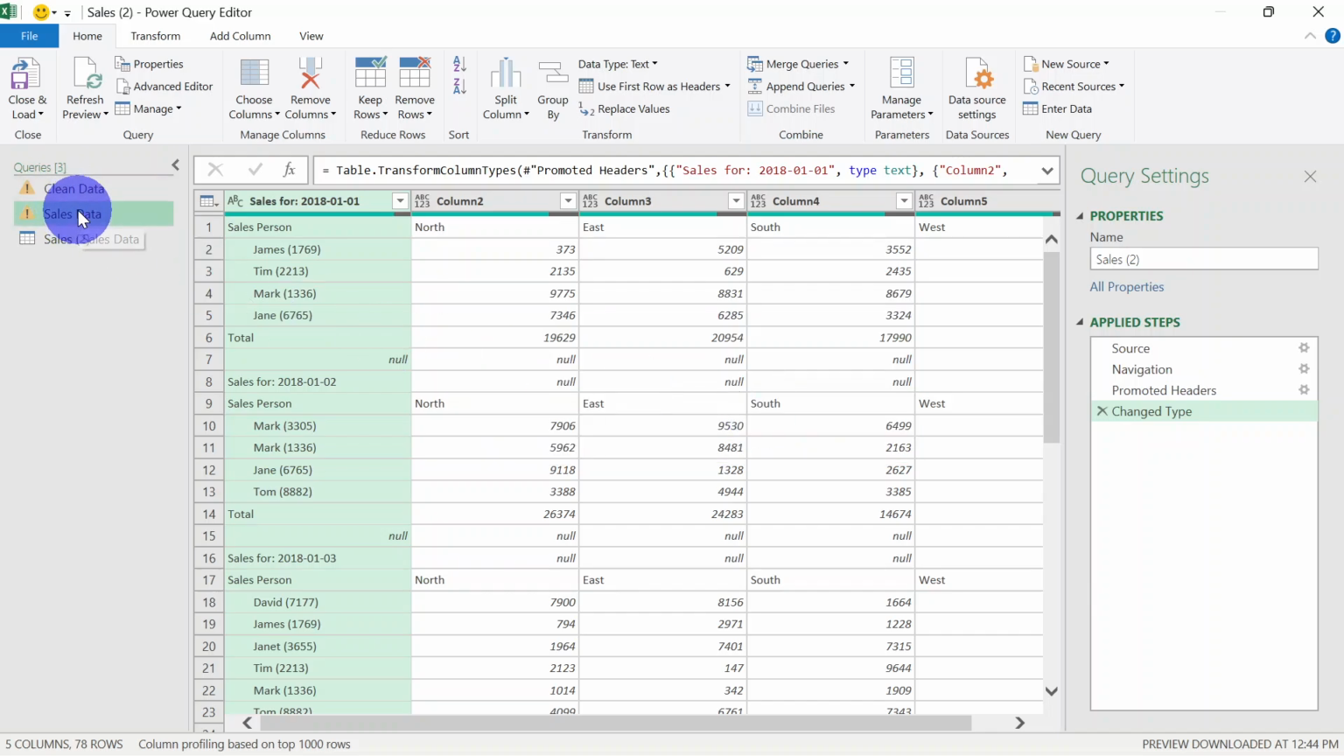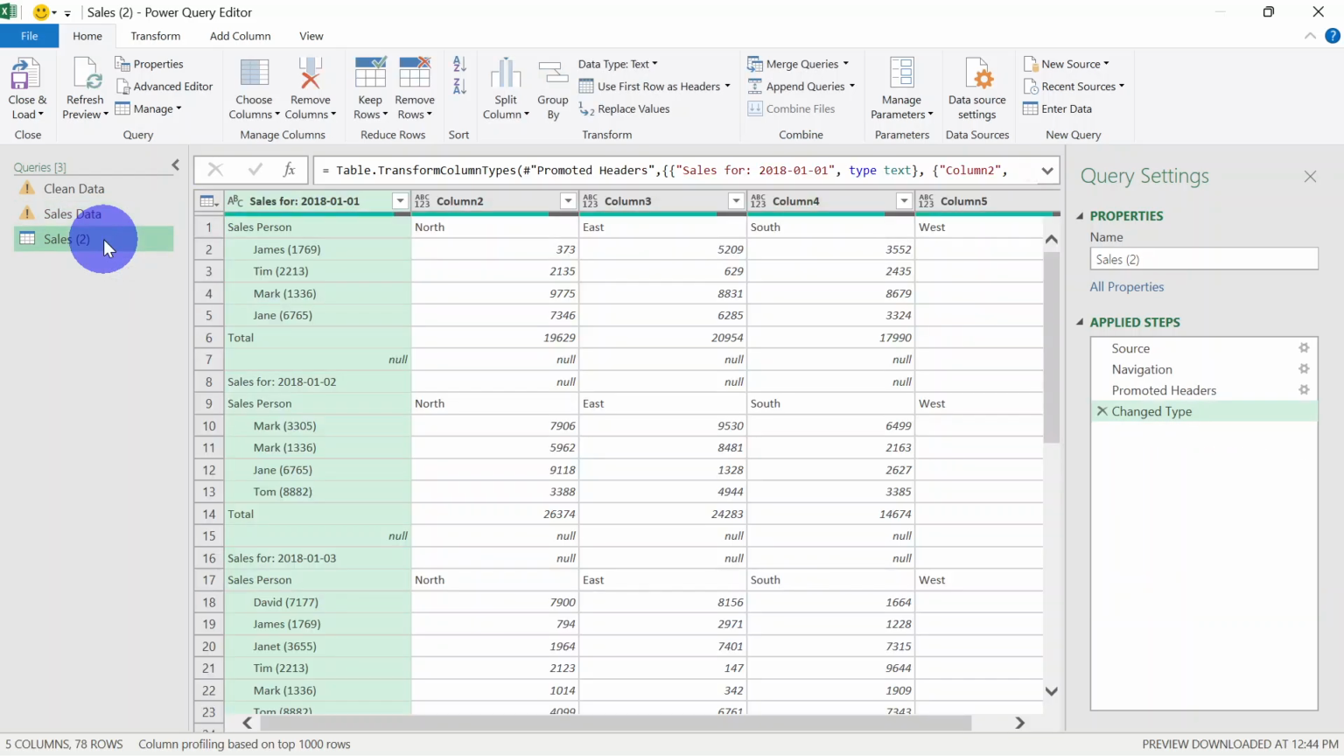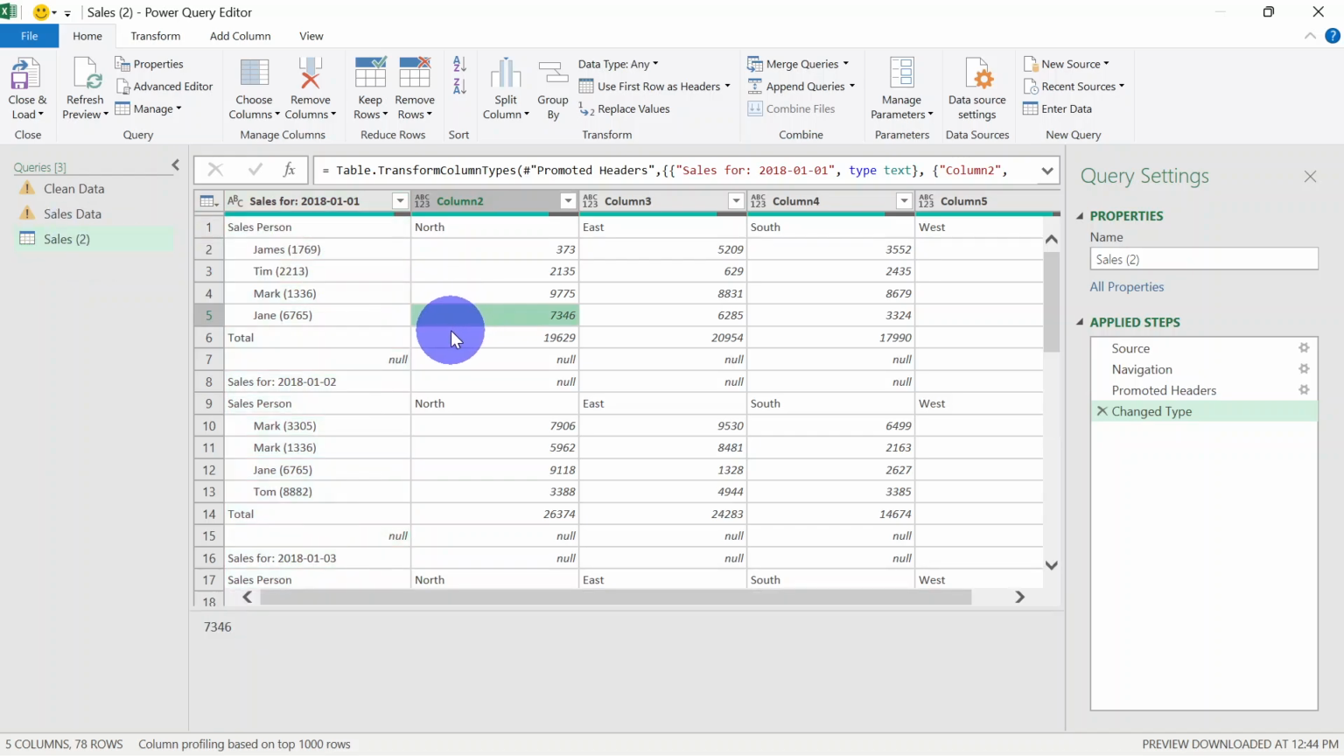Let me delete it, because I'm not missing something. Let me just leave that. But this is the table we're interested in, right? And then we now have our data in this form.